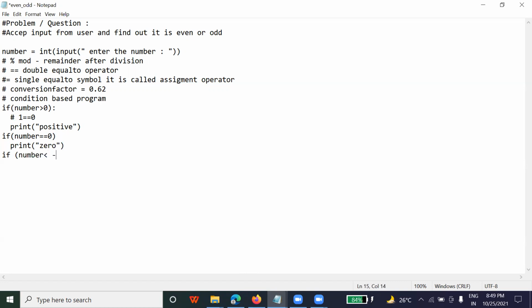And if the number is less than 0, this is the less than symbol. A question might be coming to your mind: what is this? This symbol is called greater than. You might have studied it in your school as well. Greater than, this is called the greater than symbol. This is called the less than symbol, right?